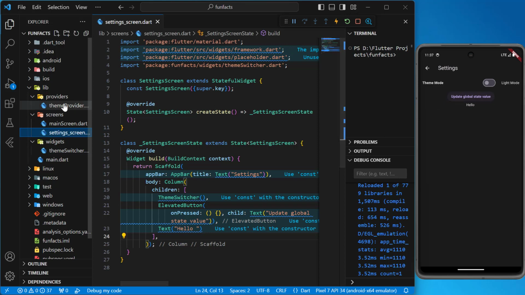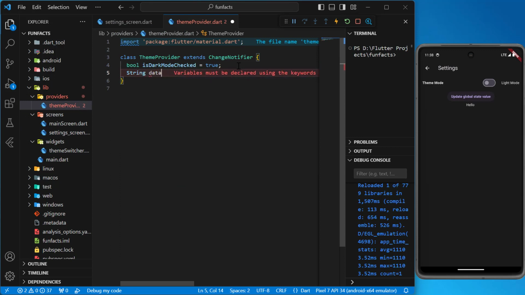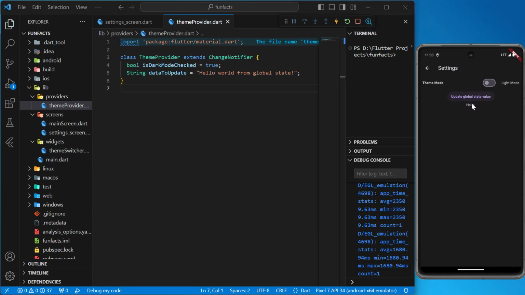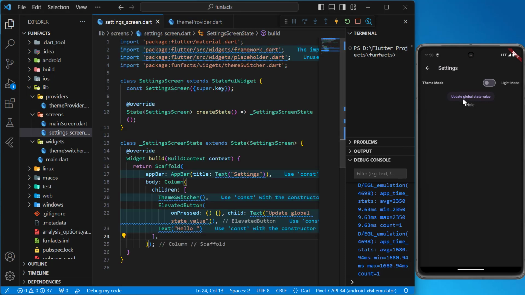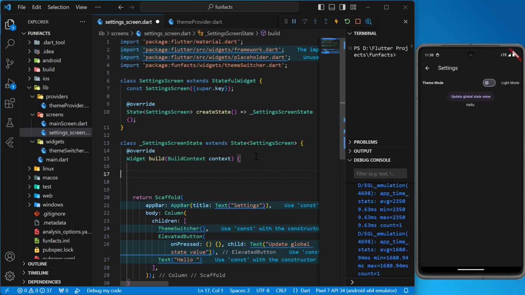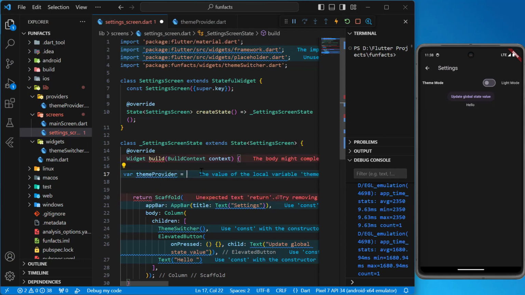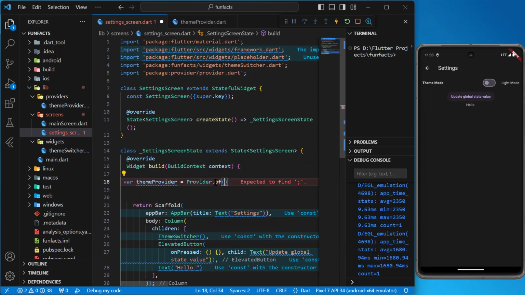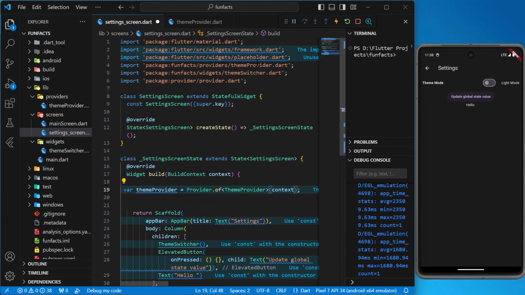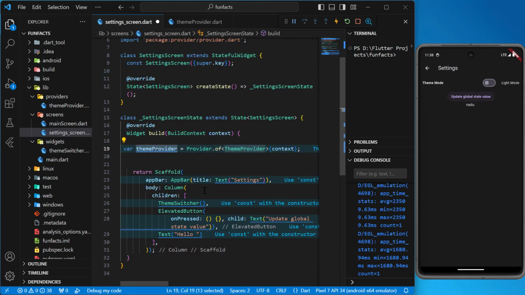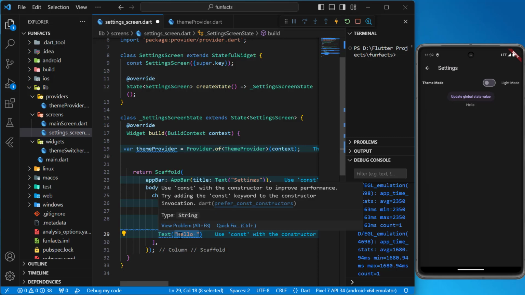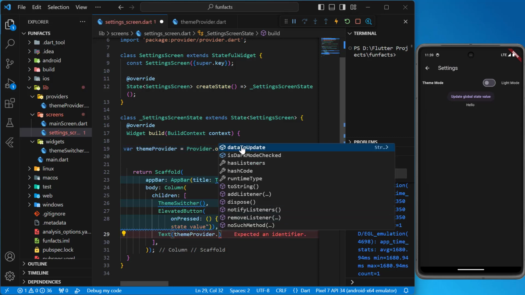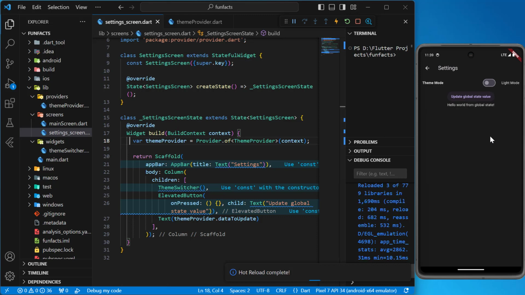So for that, let's move into this theme provider and create a new string variable. And now I want this text widget to be a consumer of this variable. So for that, let's move into the settings screen, and first we'll be getting the provider in the build method. So var themeProvider equals Provider.of context and pass the ThemeProvider over here. So now we have access to this theme provider, so let's replace this text with themeProvider.dataToUpdate. And here you can see that we are getting the variable value in this text widget.